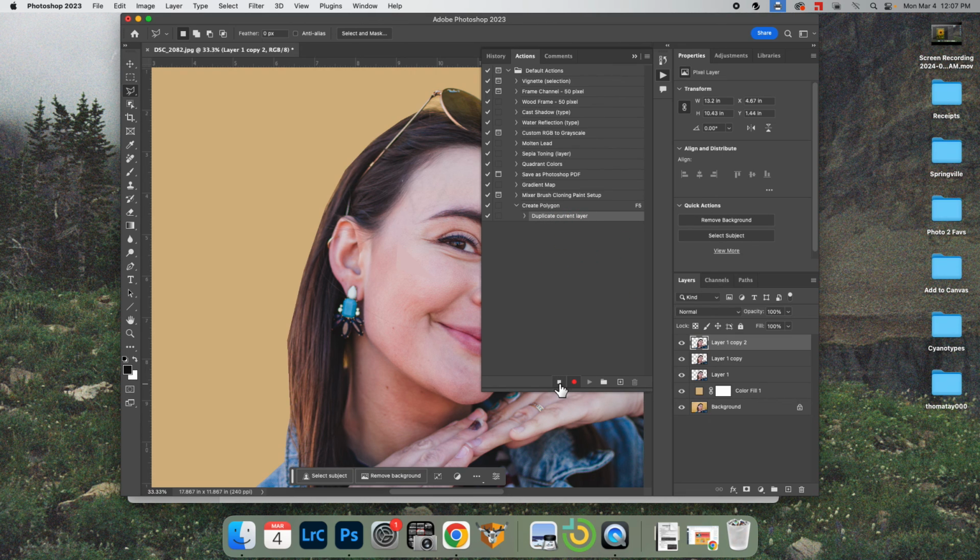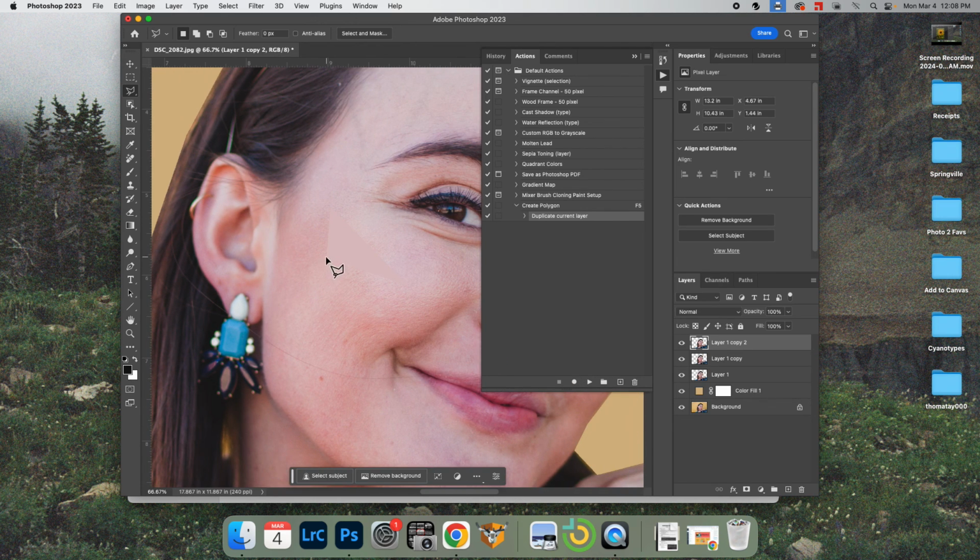Now I'm going to pause this because I don't want it to record the next step. So click the stop button, the little square, to pause. I'm going to zoom in and draw my next polygon. You don't want this part recorded because you want a different polygon every time. Okay. Now I'm going to keep recording by hitting the circle button. So now I'm recording again.